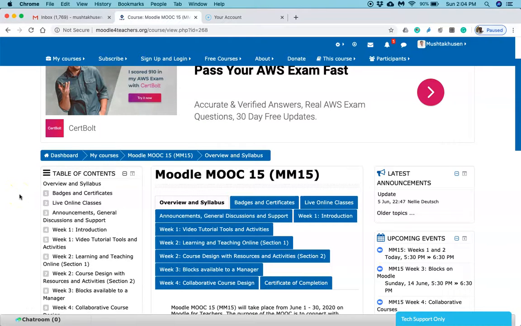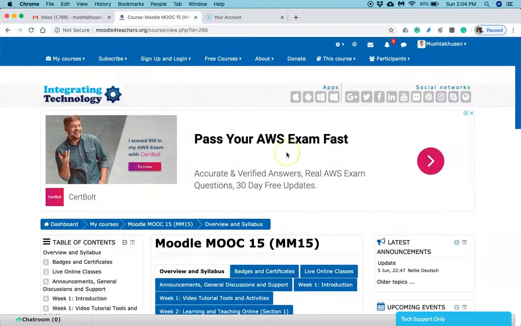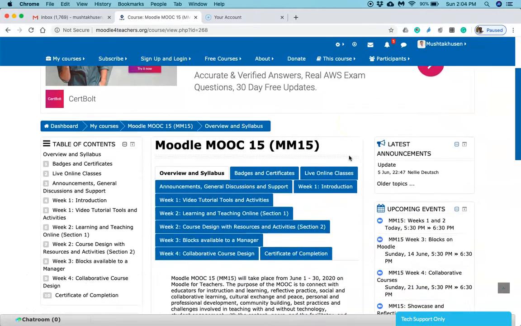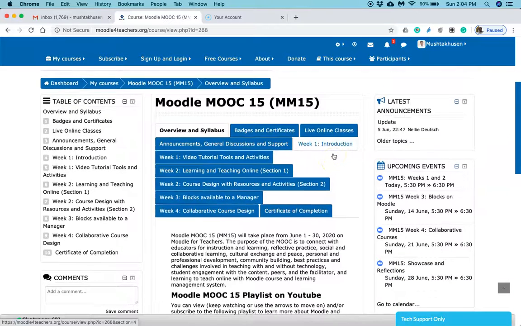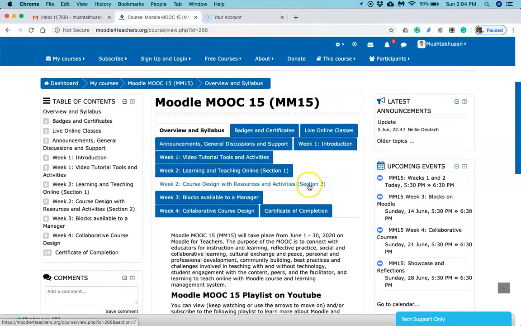In this video, I am going to show you the layout of Moodle MOOC. Now this is the home page of Moodle MOOC. Once you sign into this website, that is moodleforteachers.org, you can see the table of contents on the left hand side as well as in the center.